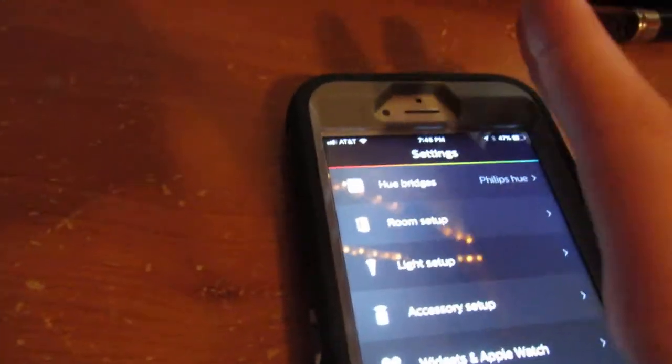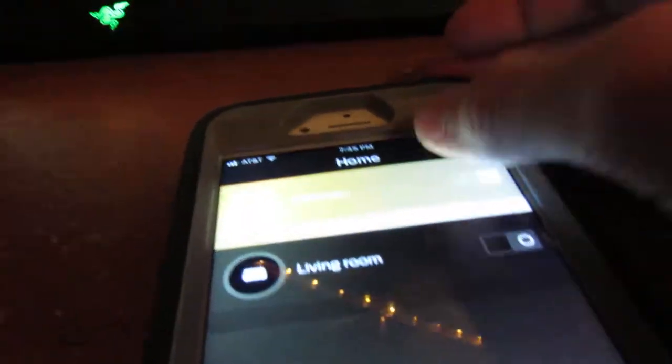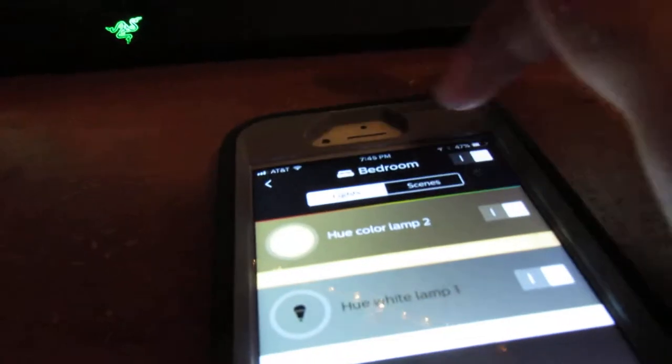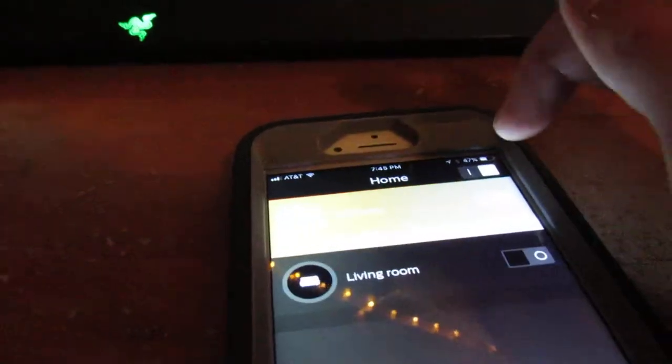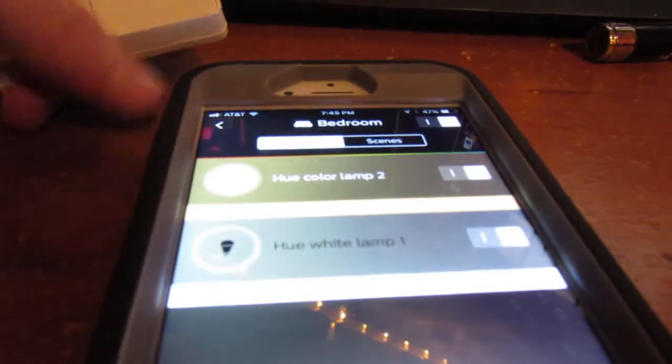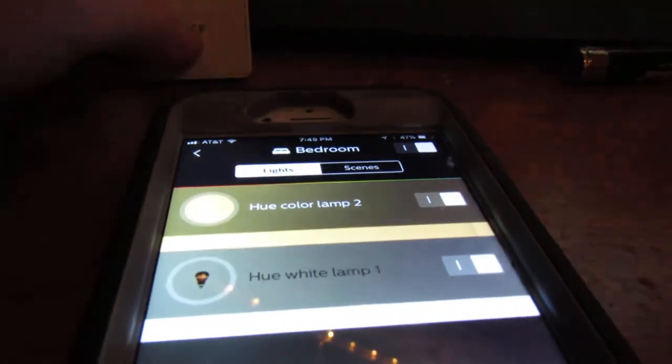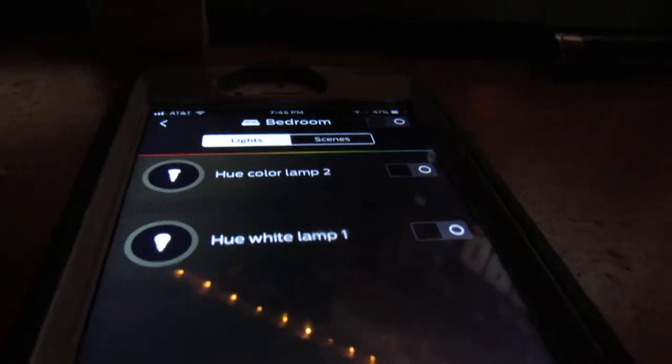So anyway, this is my review. If we go back to home, let's go over here and let's go ahead and just turn off my room. Now, with my Hue switch, I'm going to hit on. Now, see? Look. That's how instant Hue is.